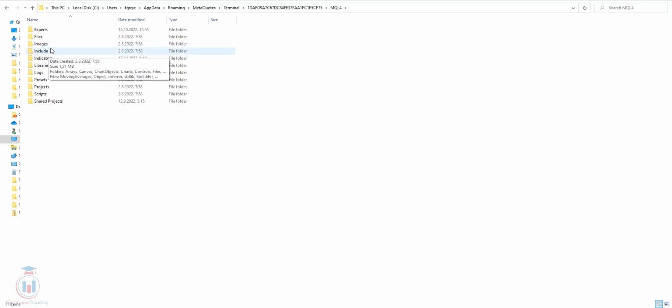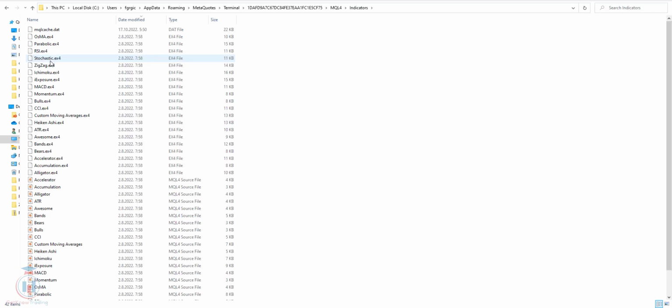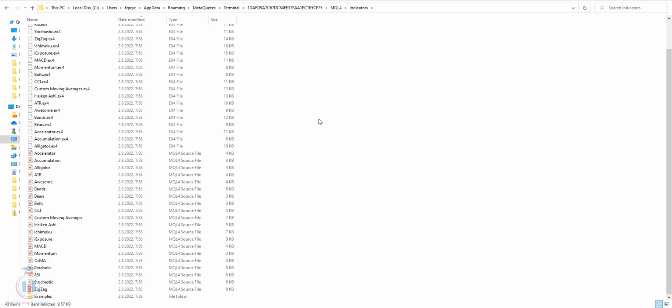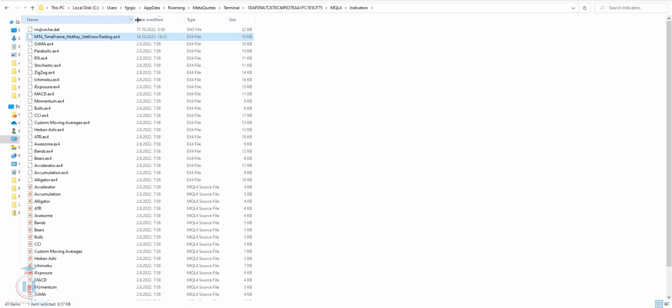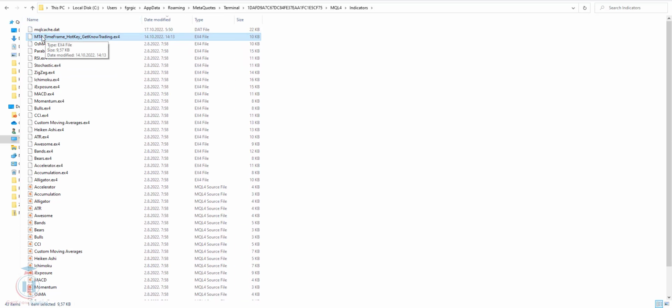Then you need to find the Indicators folder where all indicators are installed on this MT4 platform. Click on it and you will see the list of indicators that are currently in this MT4 platform. Here you need to paste the copied indicator that you have downloaded. You will see it here when you copy it.